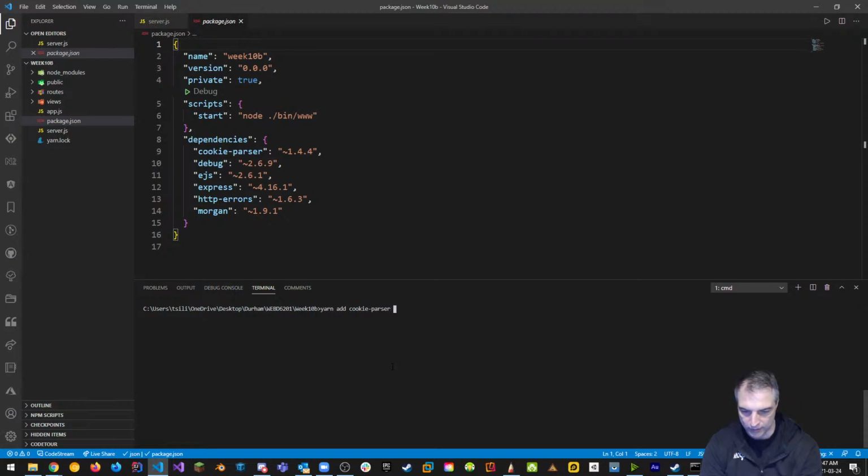I want to also yarn add debug. I want to yarn add ejs, yarn add express. I'm doing this all at the same time on one line, http-errors, as well as morgan. I want to do all that in one. And remember, you can chain as many of these commands as you want.